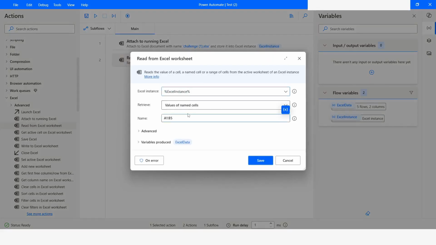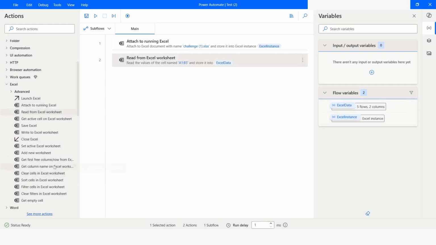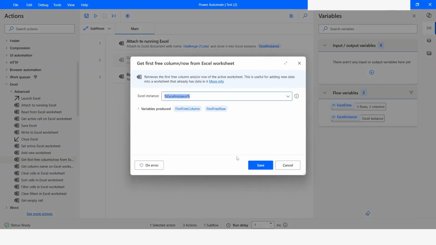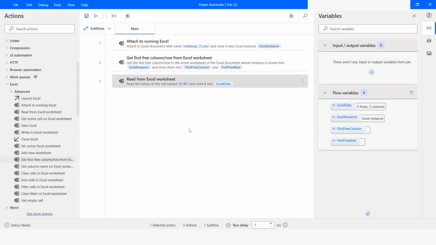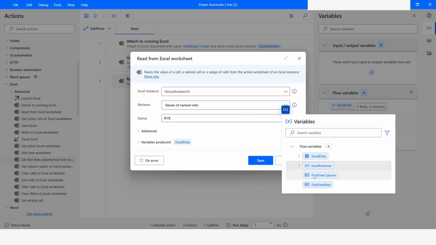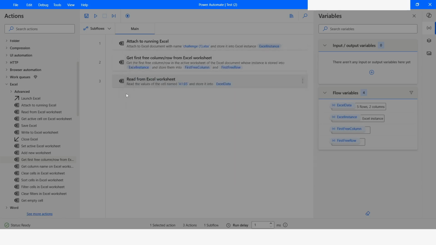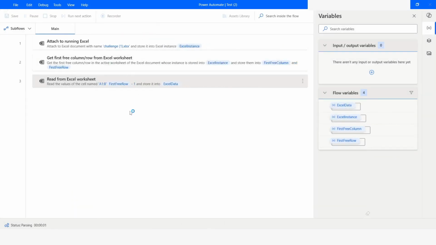Now consider a scenario where you do not know the starting row and end row, right? To fix that, you can use Get first free column and row. You can click on save, and then you can come here, and here you can use First free row, and then here you can do it like -1. Click on save, and then click on run.